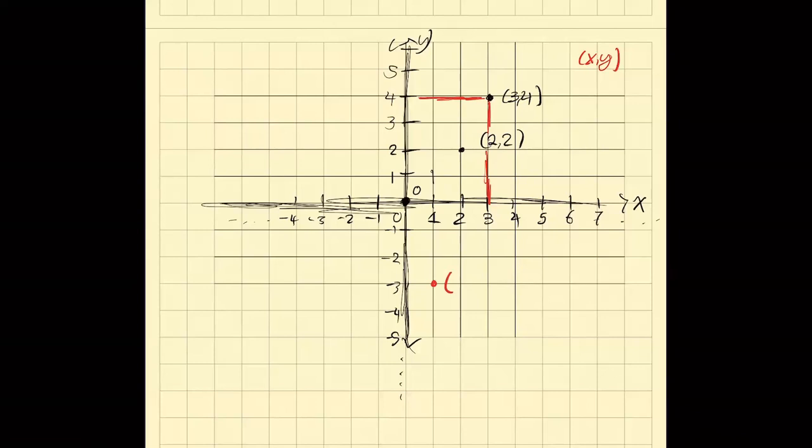One comma -3. Yep, 1, -3. And then over here, for example, would be -4, 3, -3. How do I define a point that's on an axis? That's kind of weird, right? What would this xy coordinate be?